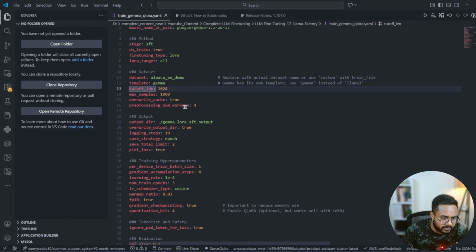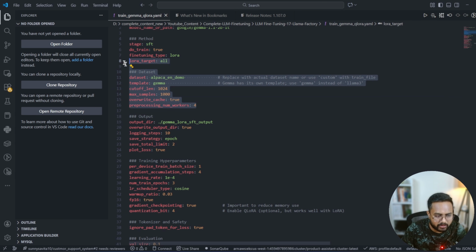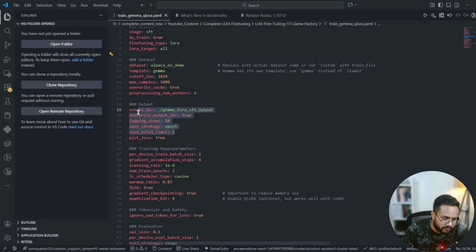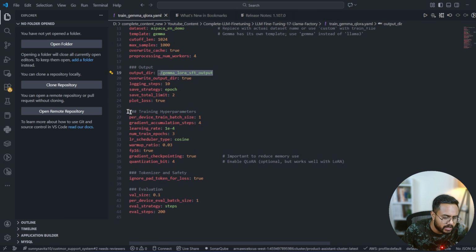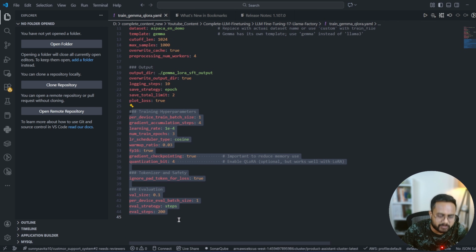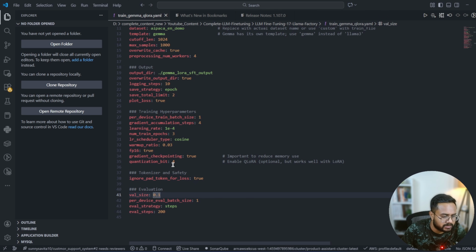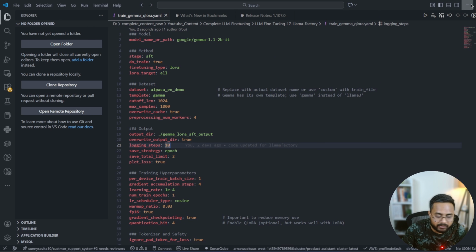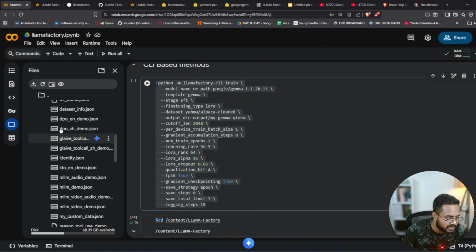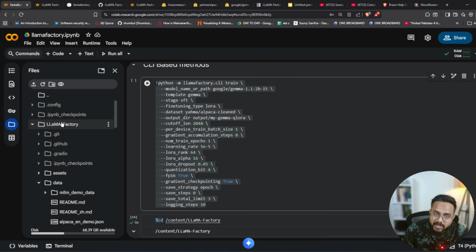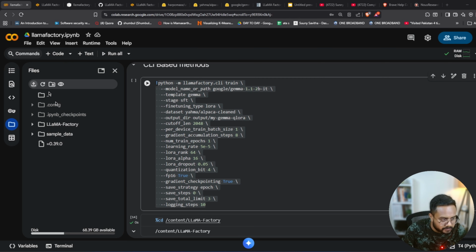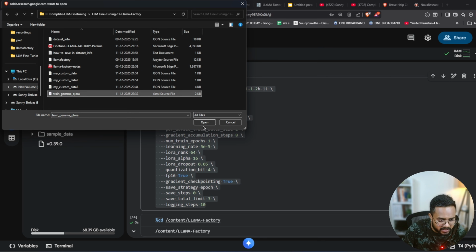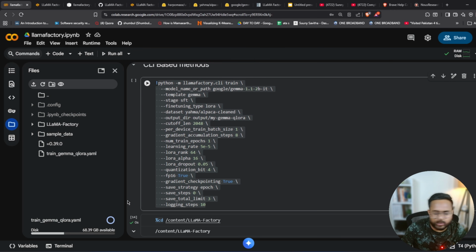Then guys, template, cutoff length, max samples, override cache. I think you are already familiar with all these things. Now the output directory, where you want to save your model; you can give any directory over here. The rest of the parameters are training-specific parameters, and for how many epochs I'm running it: let's say I'm running it for one epoch only. So guys, this file I will keep in the same folder, inside this LlamaFactory folder. Let me upload this file, and here the file name is train Gemma QLoRA. You can write any sort of a name.